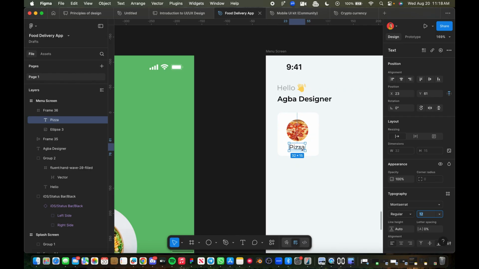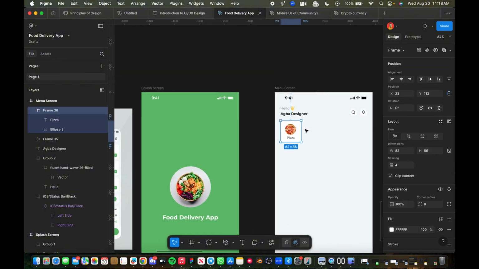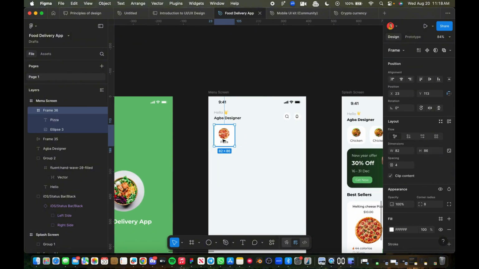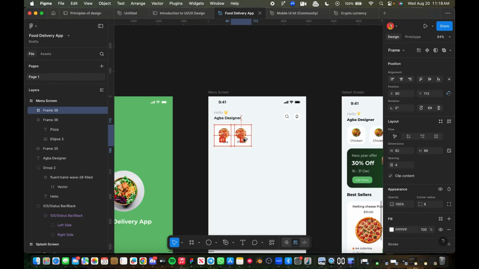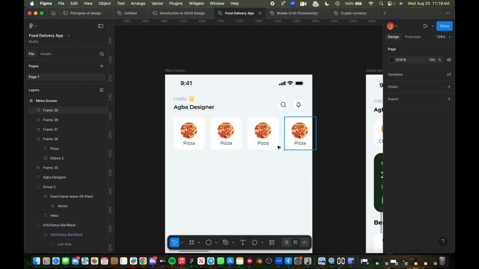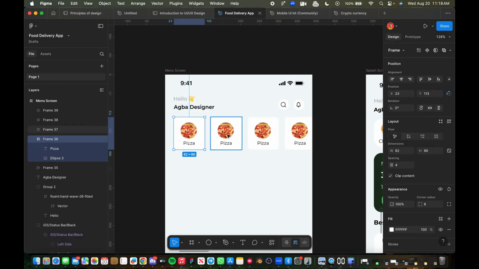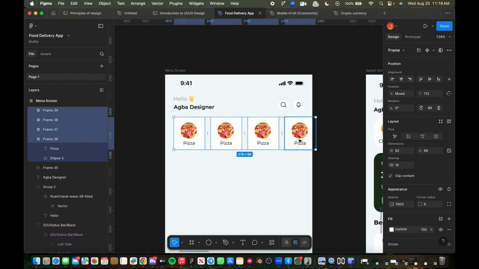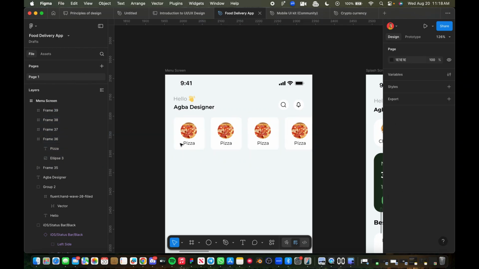I'll make this not 14 but 12. Same, centralize again. Then I'll duplicate this into 4 parts, so Ctrl D to duplicate. Now since I've duplicated, I can just do Ctrl D again and it automatically duplicates for me. Sorry if you're seeing this, don't panic. All you have to do is come here, hold your shift, click the next one, click this one. So hold your shift to click.